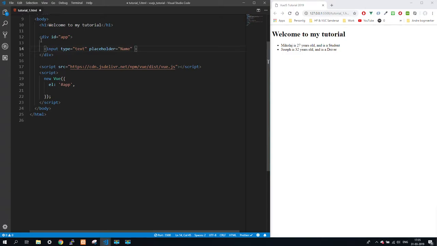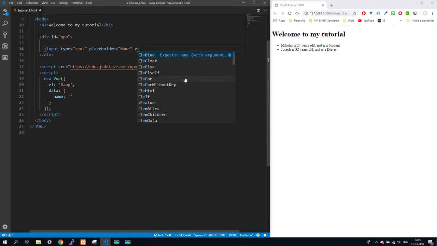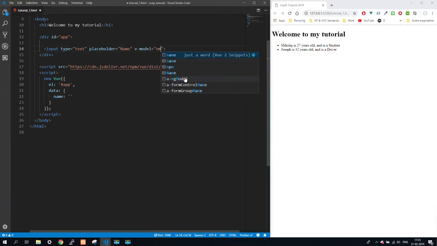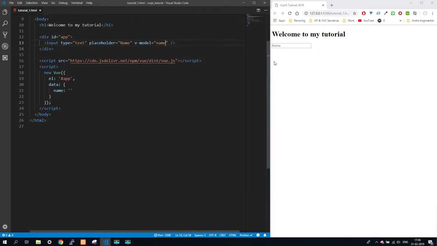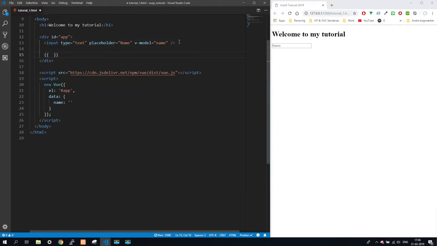And then we need to combine it with a variable. It will be in a data property. Let's call it name. It will be empty by default. And then it's called v-model name, and we can output it here to see that it's working. Name. So basically, if we type something, Nikolai, we see that it's automatically reactive and updating the value.